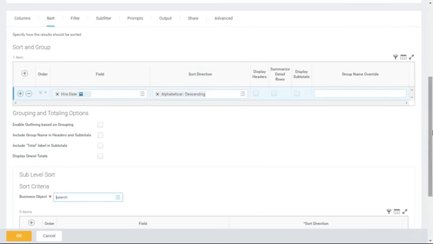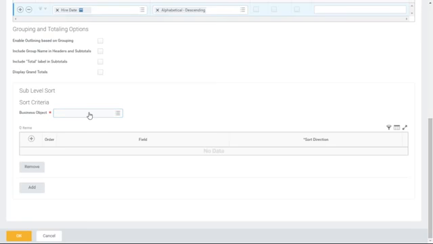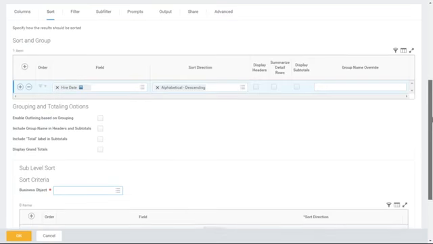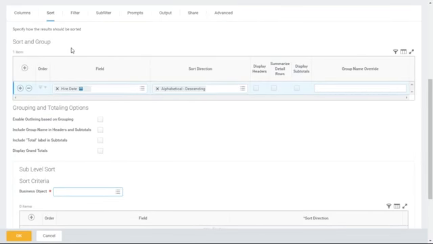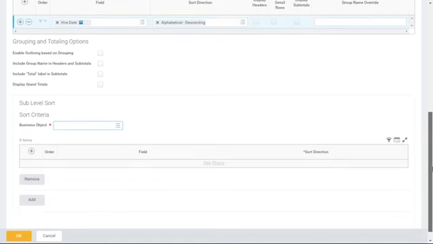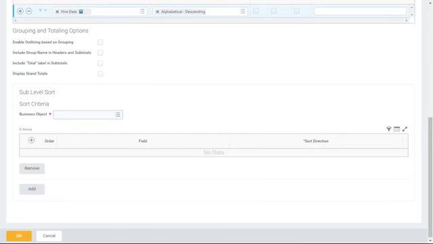So click on add, and here it is asking for business object. In the main sort, it is not asking for the business object, but when I try to add a sub-level sort, it is asking for business object. What could be the reason?